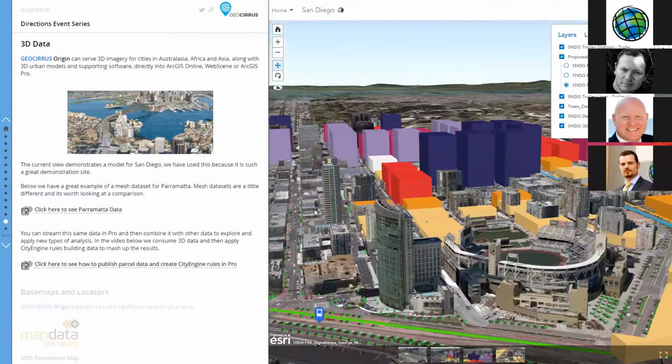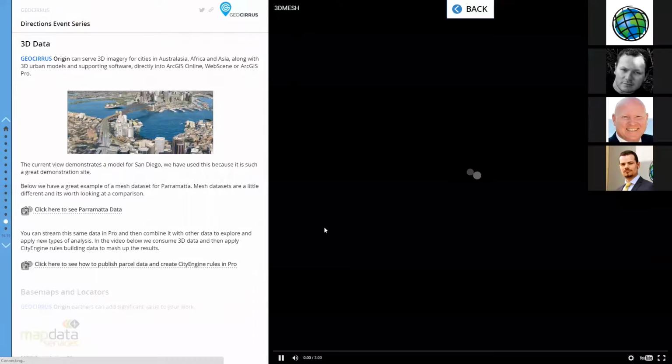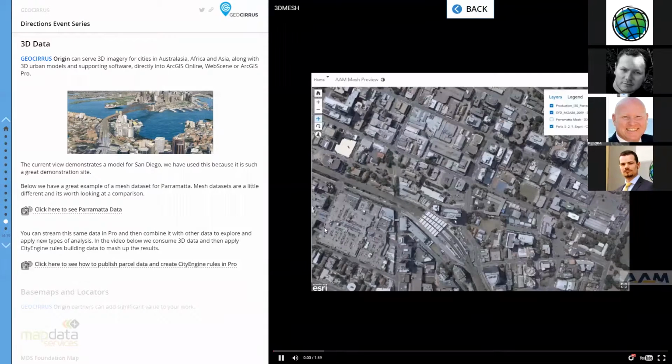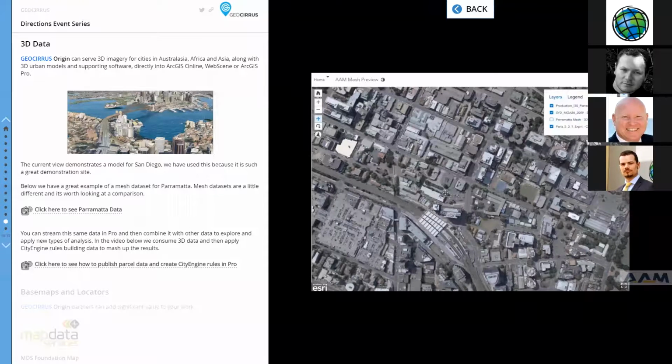Now that's enough of San Diego. I'm going to move on now, and I'm going to move to something a little bit more local. In this case, it's Parramatta, and quick thanks here to Bentley for helping us out with this. So what we have here is mesh data for Parramatta.